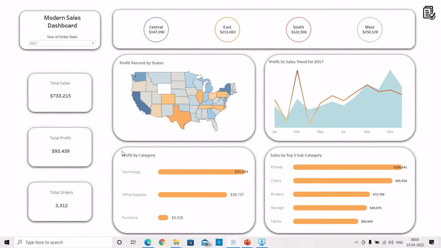On the below, I can see a bar chart which is showing profit by category, and on the bottom right I can see again a bar chart which is showing sales by top 5 subcategories. On the left hand side I can see the 3 bars. The first one is showing the total sales, the second one is showing the total profit, and the third one is showing the total orders.